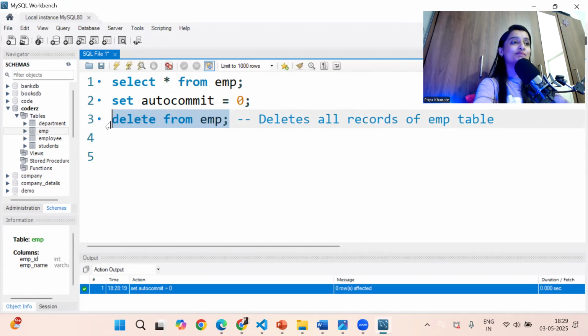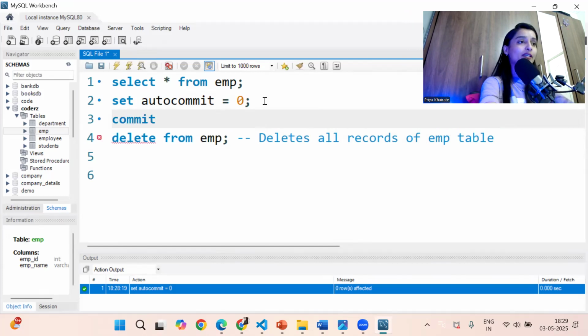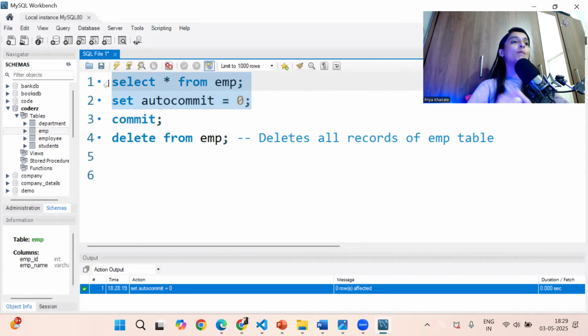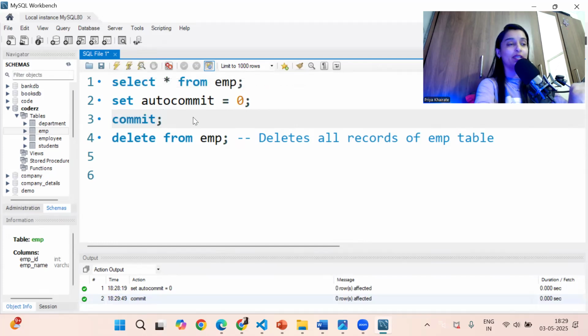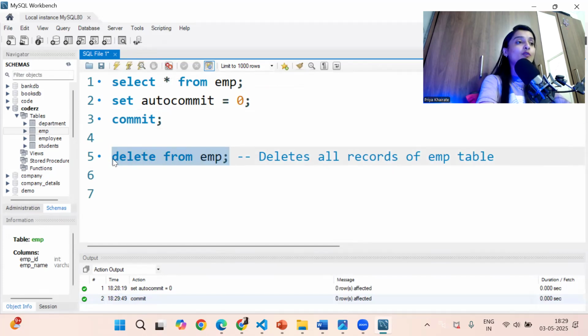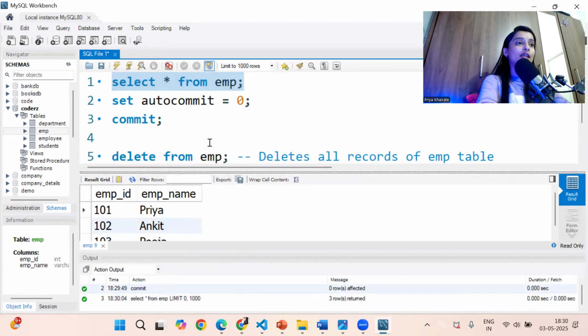Carefully observe, guys. Before I execute this, I will use the commit command. Commit means that all the transactions I did, like setting auto commit to 0 and selecting everything from employee, or let's say some insertion operation I did before that, I'm going to save all of those. Okay, commit, changes committed. After commit, look very carefully. Before executing, if I check the employee table, how many records do I have? 3 records. Correct, right?